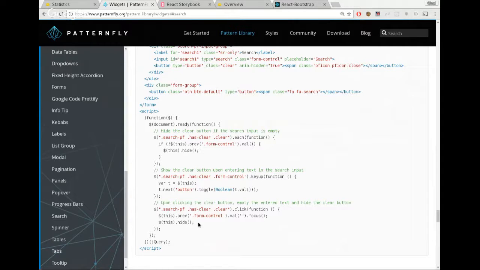It's not a matter of how many lines of code, because I don't think React code is much shorter. My point here is two important points. First of all, it's a lot of DOM, so you have to map the logic directly to the CSS classes. And if something changes, the functionality will be broken. That means if tomorrow it's not going to be has-clear, it's going to be something else. If Bootstrap upgrades or whatever and changes the CSS classes, we all have to change our JavaScript code.